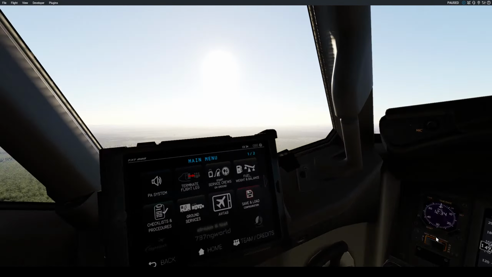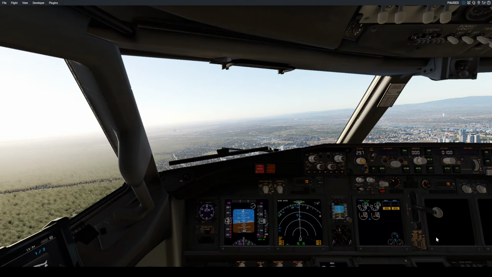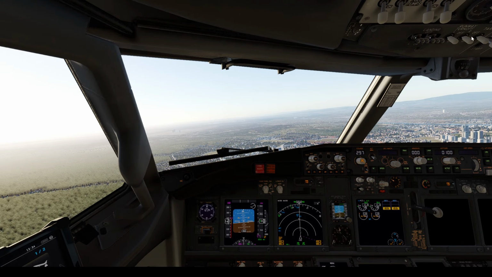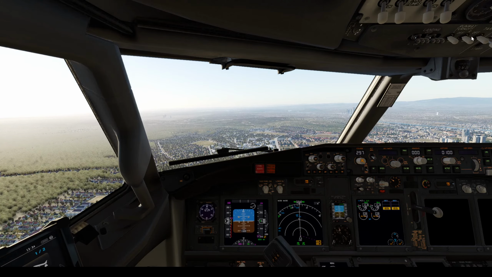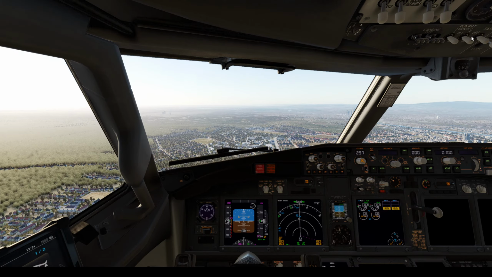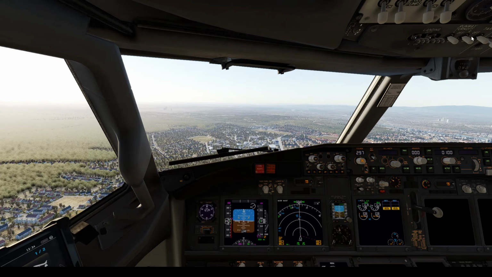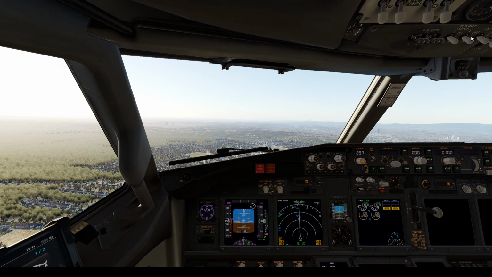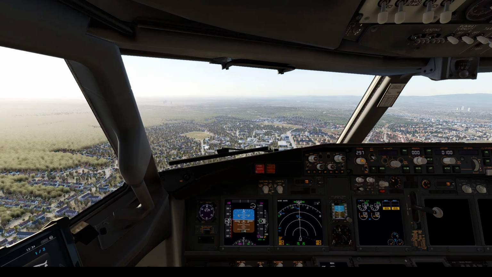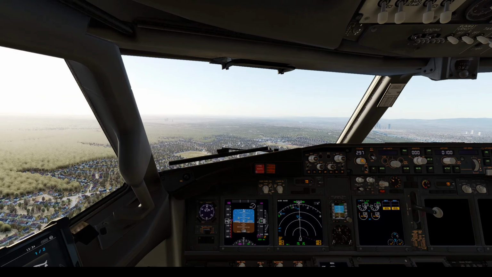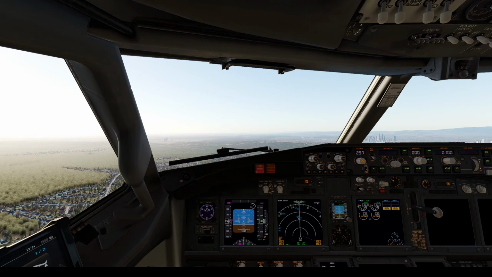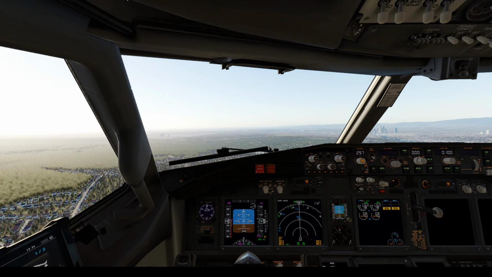Sort out my X-camera views. There we go. Well, I'm not going to make that because I've no engines. Bizarrely. Very strange. Let me reload that.